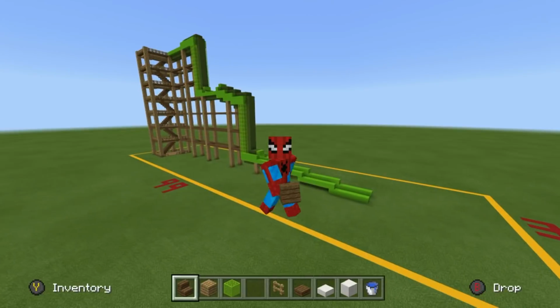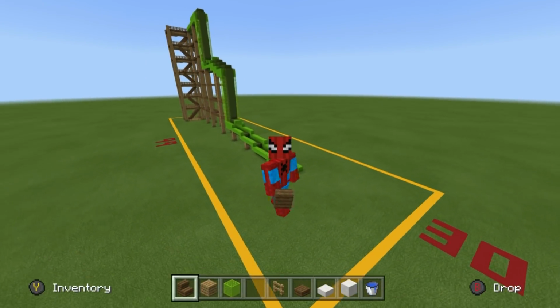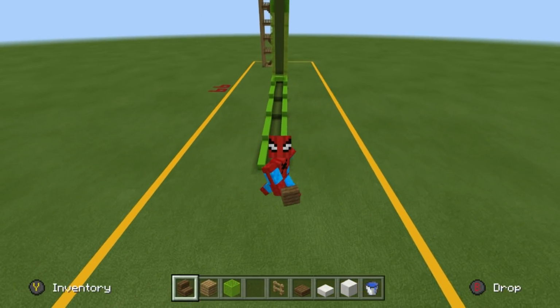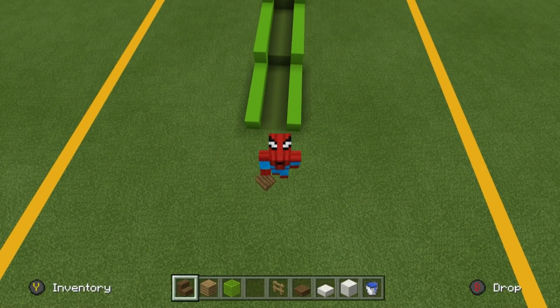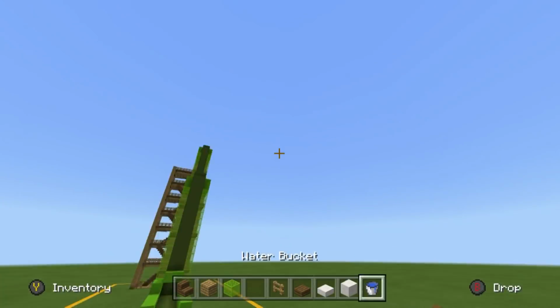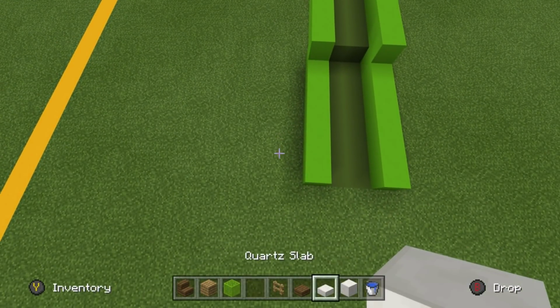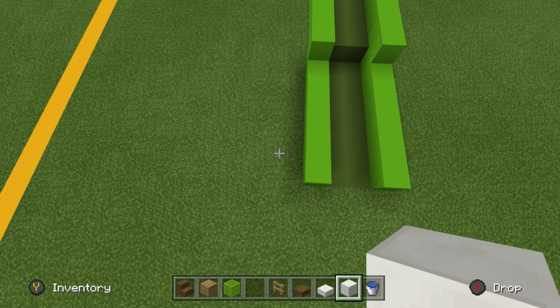So, the next part of the water slide involves us making the pool at the end of the water slide. It's a very, very important thing. So, all the way at the end of the water slide, I am going to want to start off by placing a little bit of quartz in the ground.